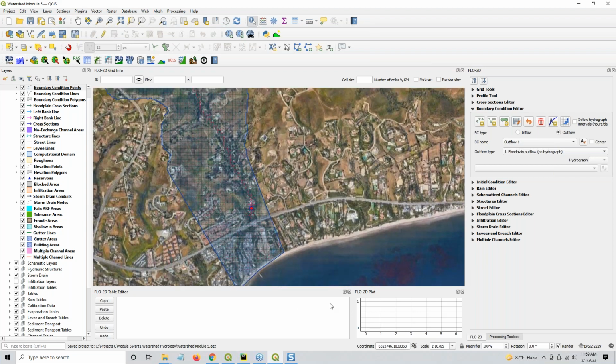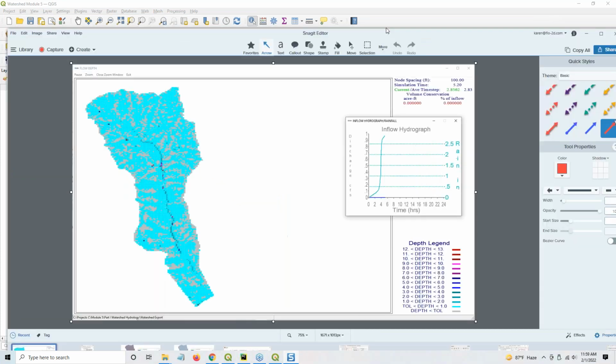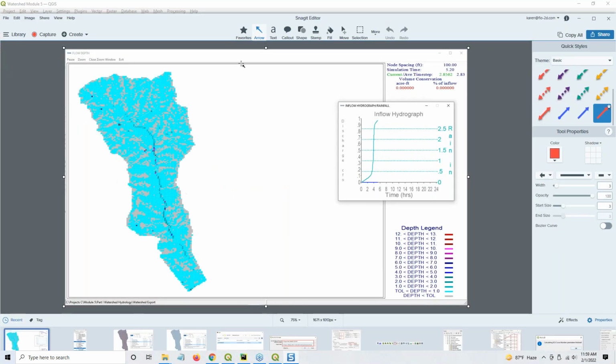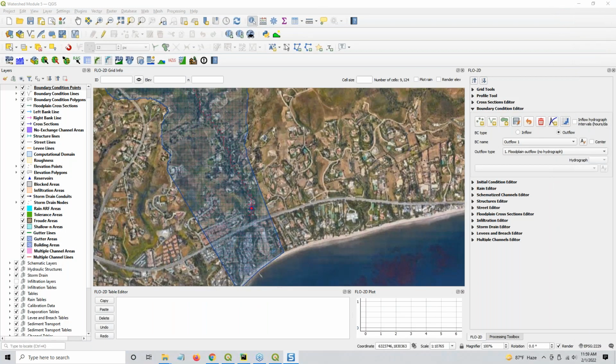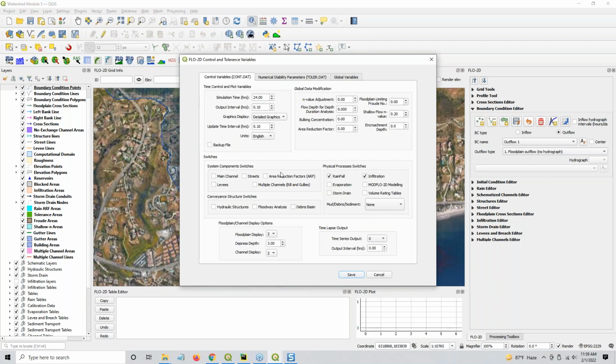I'm going to come back here and look at this again just to make sure that I saw everything I wanted to do. So wait, where's that final one? Oh, I turned it off. So we got our outflow node, we got our floodplain cross section. So now we need to export it and run it again. So back up here, we don't need to turn on any extra switches because floodplain cross sections don't require a switch and outflow nodes don't require a switch.